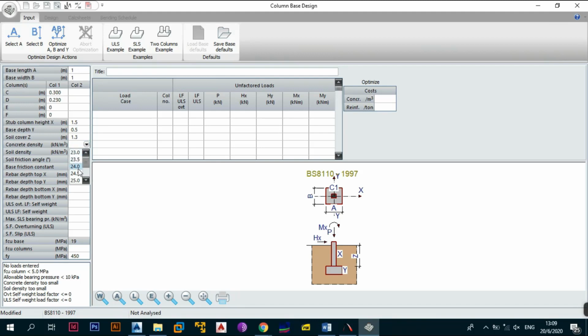Using the code that you use, whether it's BS or depending on what code you use, normally the average is usually 24, whether it's ACI, SANS or BS. But I'm just going to go with 24.